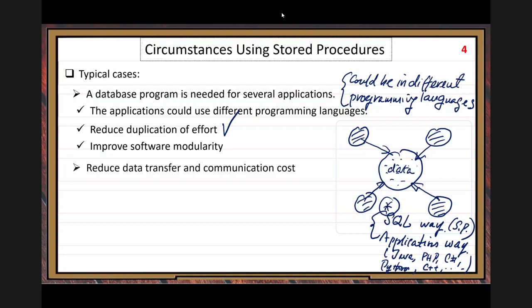Modularity. Yeah, but this is a big one. I want to talk about this one. Reduce data transfer and communication costs. This is another big advantage. Data transfer and communication, there is a cost. Let me explain this idea.